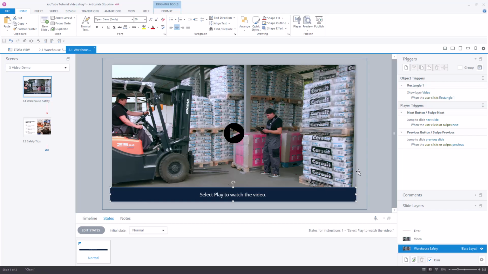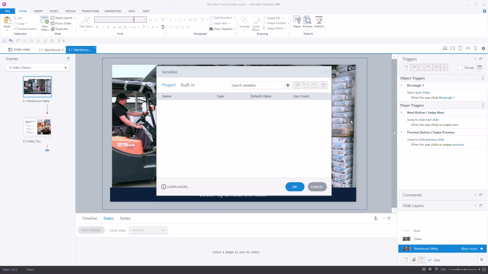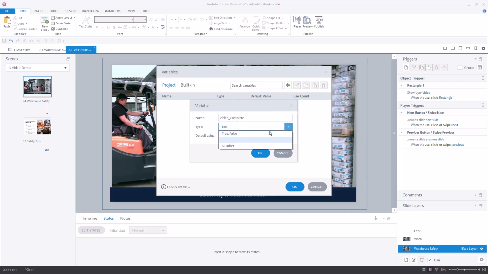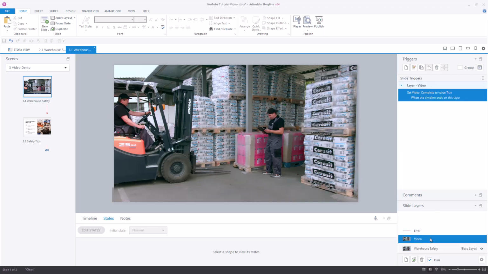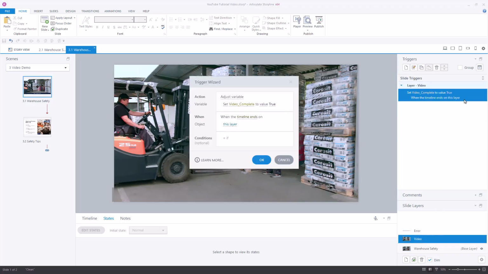Next, we'll create a variable to restrict the navigation. This will be a true-false variable I'll call video complete. It has a default value of false. On the video layer, add a trigger that adjusts the variable to true when the timeline ends.